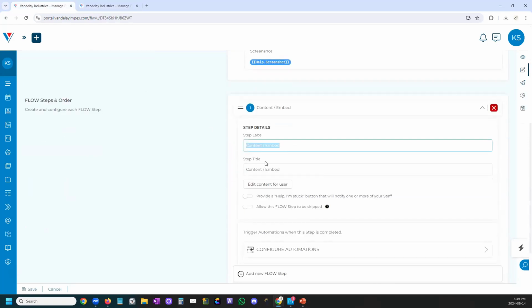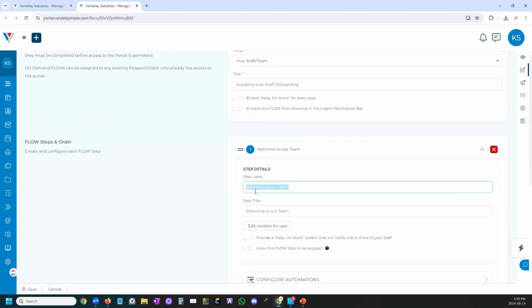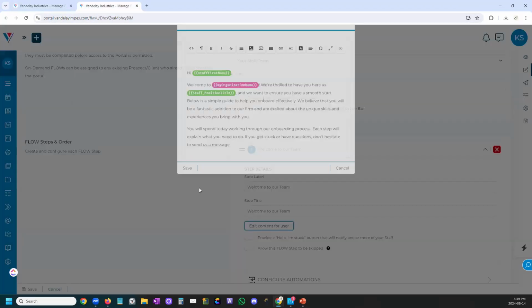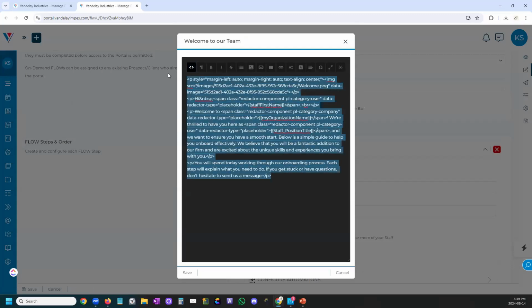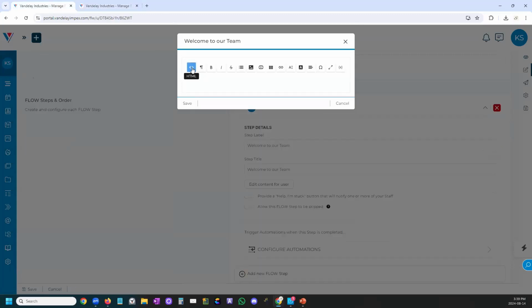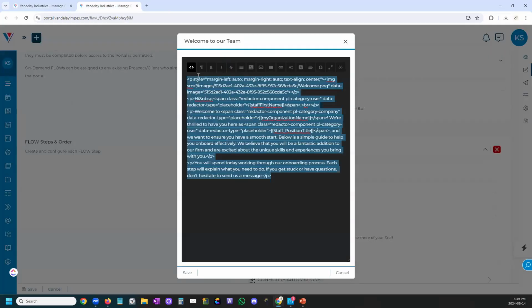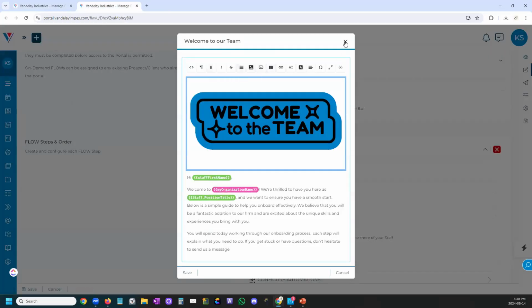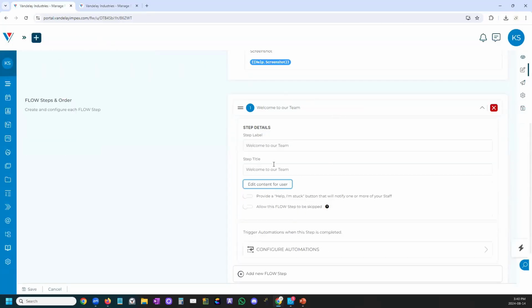And we're going to put that there, welcome to our team, and we're going to edit the content. Now, if you have your content already somewhere else, you can go into the code, grab it all, and paste it over here. It's super easy to pass things around that way. Then you don't get the funny stuff that sometimes pastes. So that's the welcome to our team. It's all here.